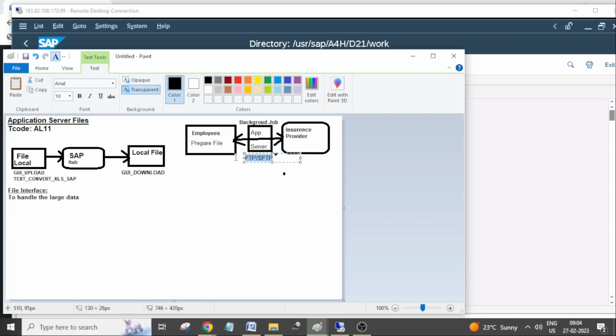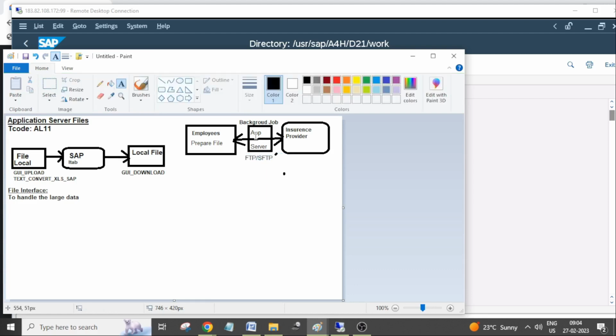FTP means file transfer protocol. What is SFTP? SFTP is a little more advanced, a secure file transfer protocol. They use this protocol to transfer the file from one system to another system. So the application server is a kind of shared folder which is available online, not in your local system.